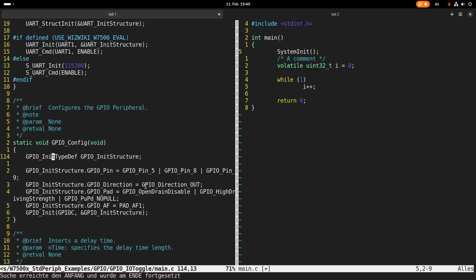What we're doing here is declaring a struct of the type GPIO init type, and over the struct we can set up the GPIOs which we want to configure. With GPIO pins, we are telling it we want to configure these three pins here. The GPIO direction is what we want to set, which is output in this case. Here we can make some advanced configurations for the pad. For example, if we want to use pull-up or pull-down resistors, we could set them here, but in this case we don't use them.